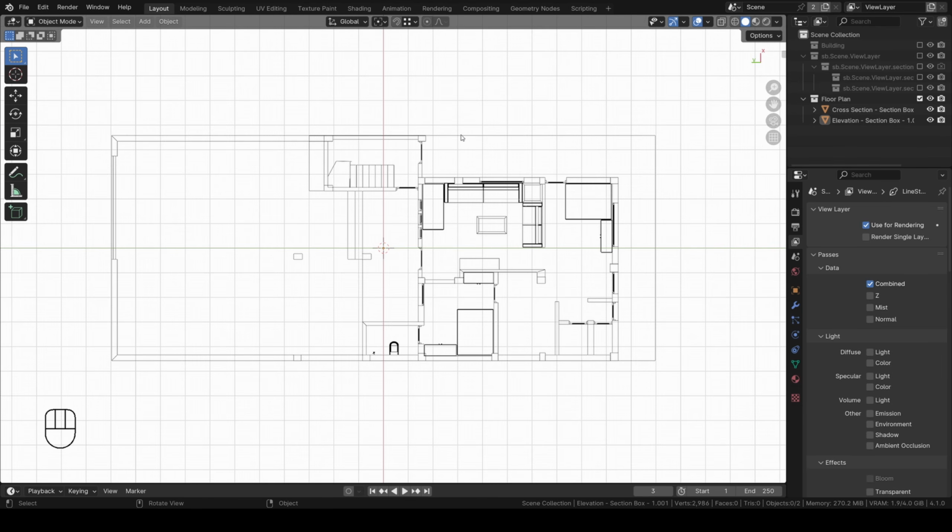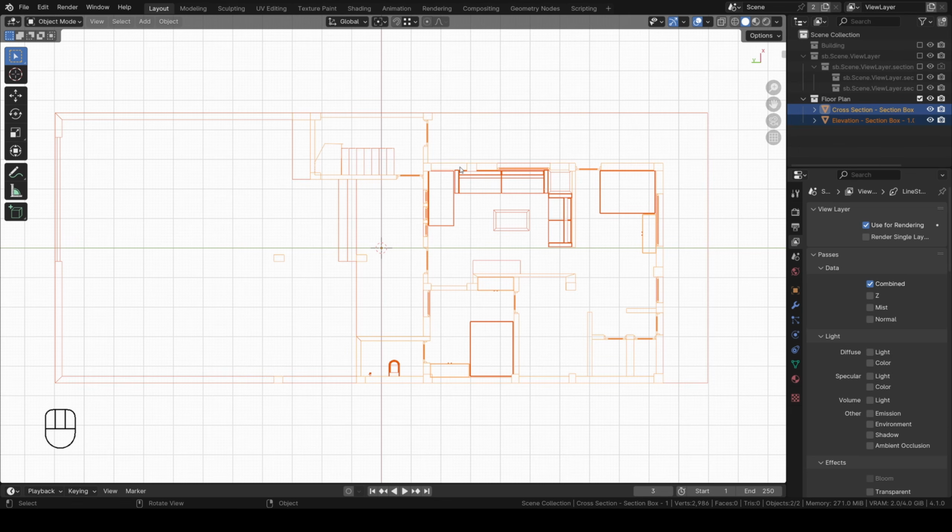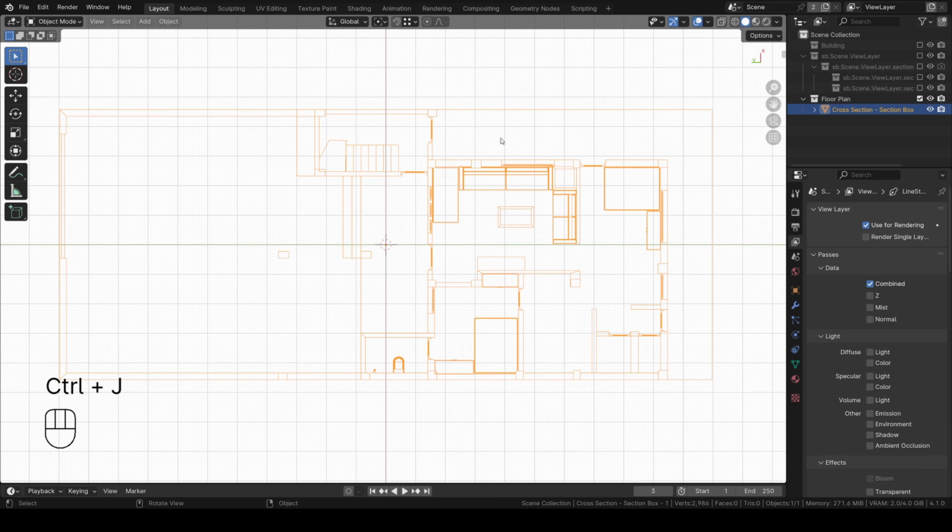And in our case, let's join these both meshes as they are separated right now. But if you only want to include the cross-section, then you can do this, it's up to you. Then you don't have to join anything, of course. So let's press Ctrl J to join them. And now let's get started with the MeasureIt Arch add-on.